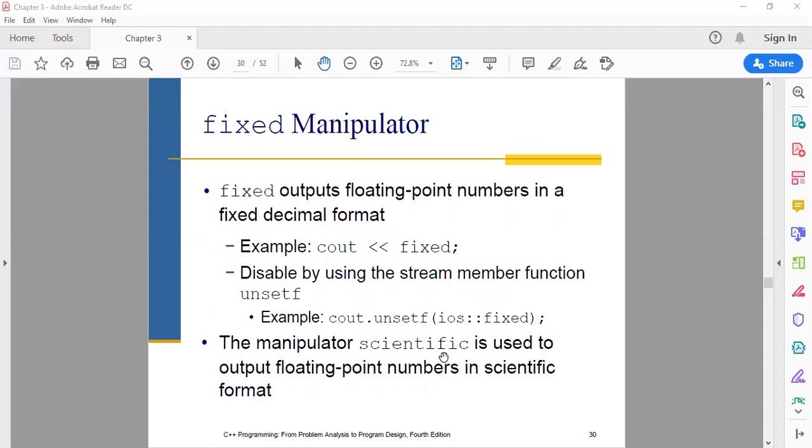So the manipulator scientific is used to output floating point numbers in scientific format. So you can have a fixed format to display your real numbers, and you can also have a scientific one. So whenever you have used calculators, you use these two formats, and that you can also do in programming with the help of these two manipulators, and this is the way you have to do. The example and the syntax is given here. Okay, this is the stream member function. The way the get member function was there in cin, unsetf is the member function of the variable of outstream, cout.